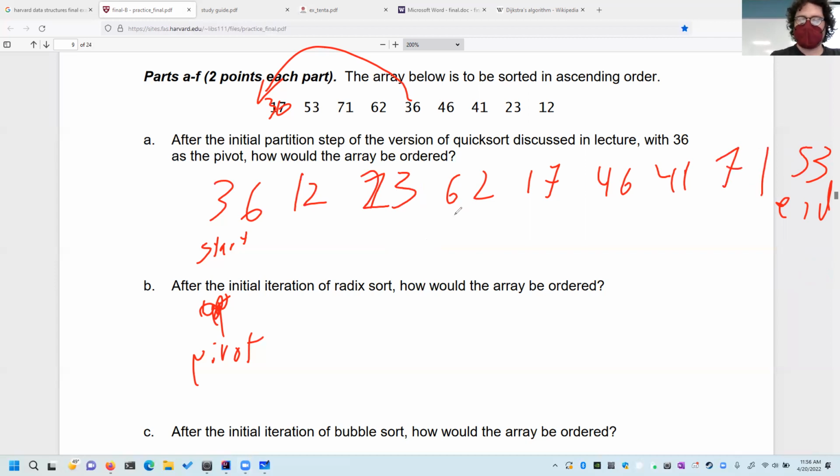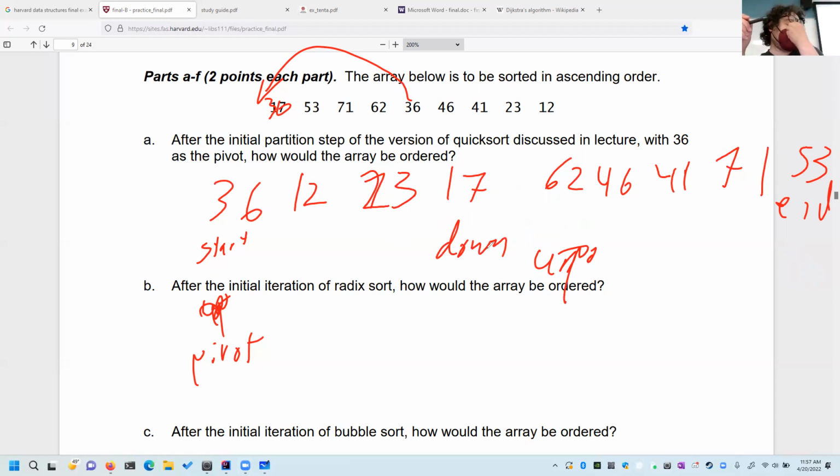Up for the first thing bigger, down for the first thing smaller. Now we swap them, 17 and 62. Up for the first thing bigger. Down for the first thing smaller. These two have swapped places, up and down have crossed each other, so we are done.